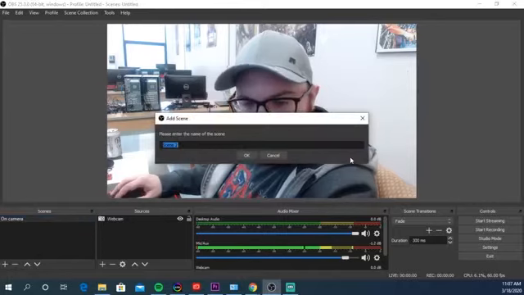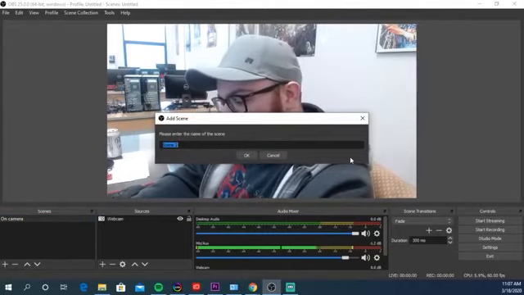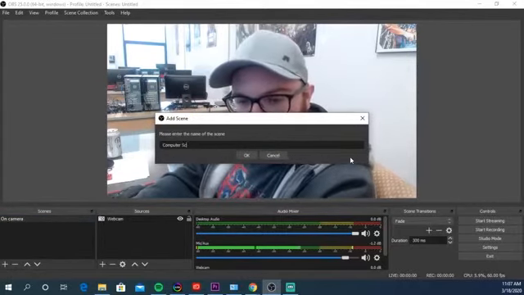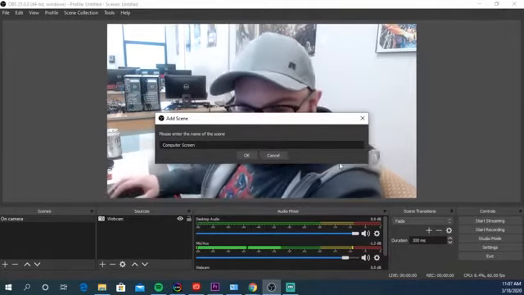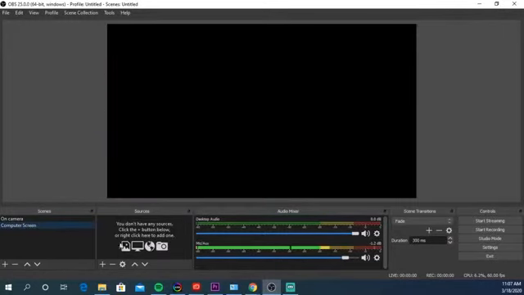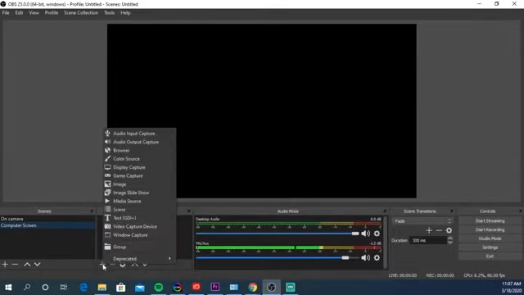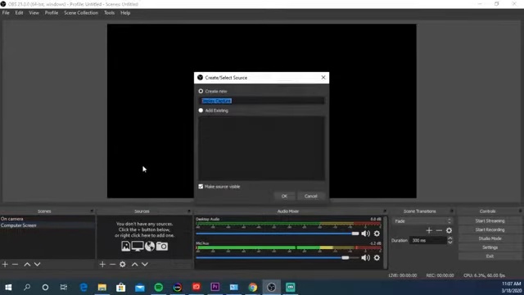If you make another scene, we'll make a scene for our computer screen, and this scene will automatically have nothing in it, but you can do browser if you want to just show a particular website. You can do display capture. Window capture will capture just a specific window, like if you have one thing you want to show. I usually do display capture, and it captures your entire monitor.